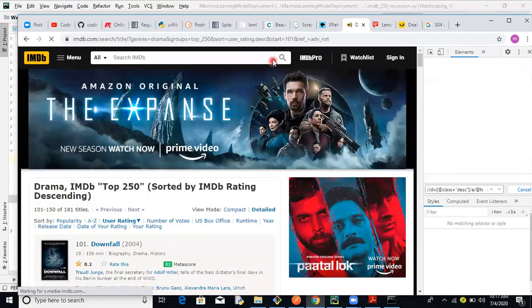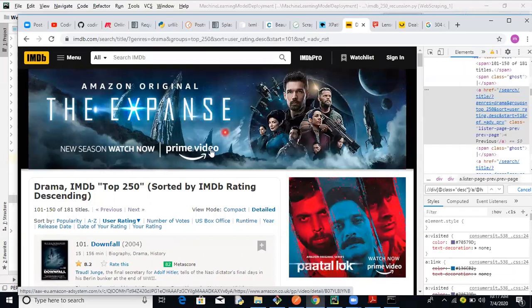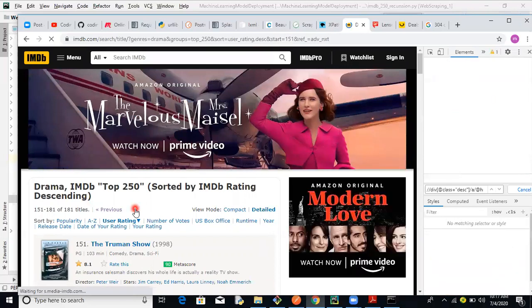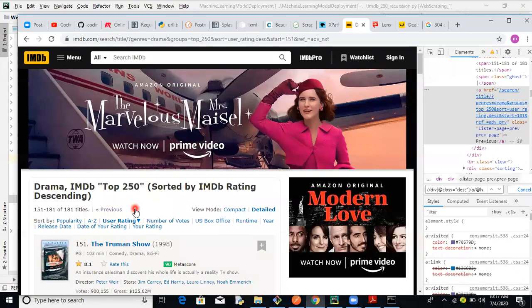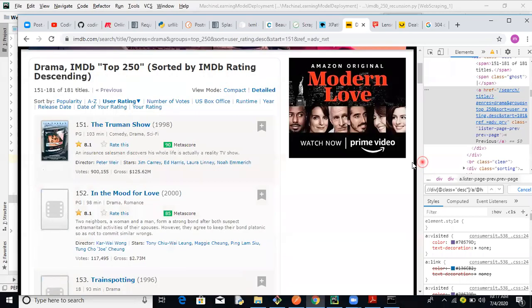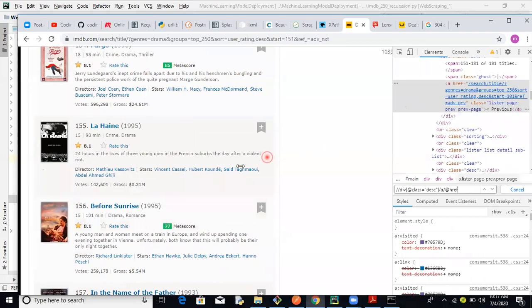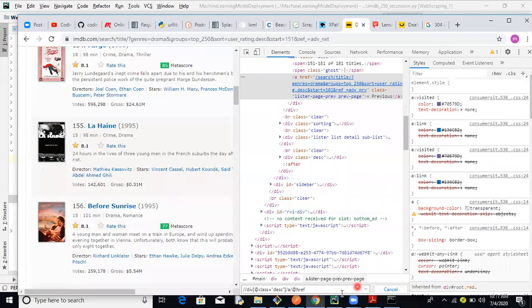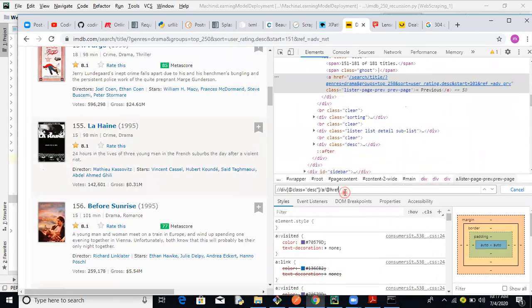If you notice here, it moved to start 101. Again, if you notice, start 151. So basically there is a change of URL. It will help you to jump over there. When we apply that next logic over there, we got this href. So this will help us to move to the next page.